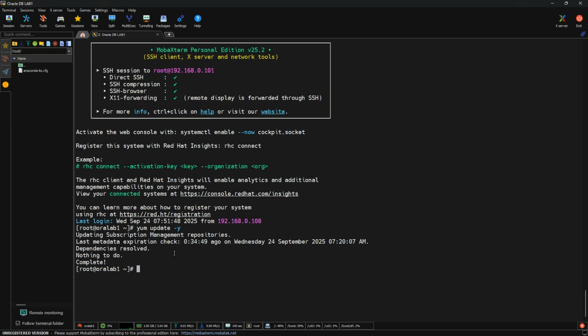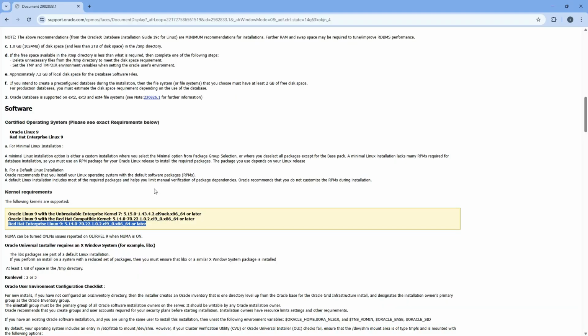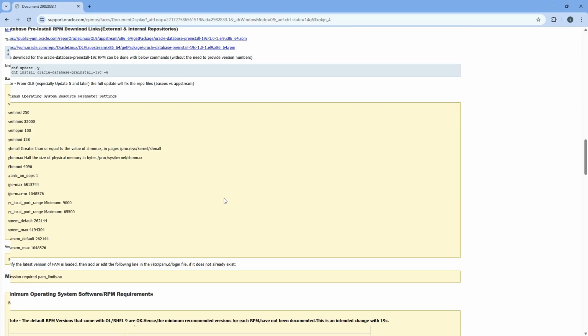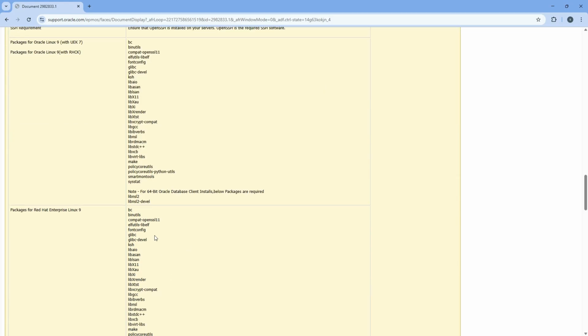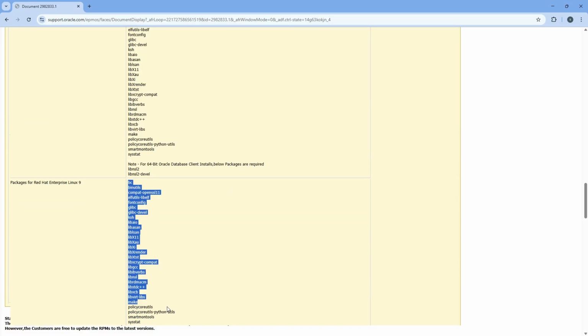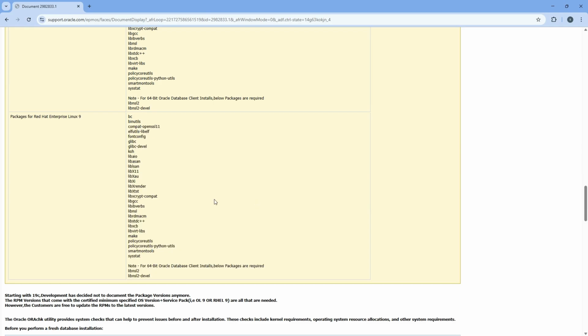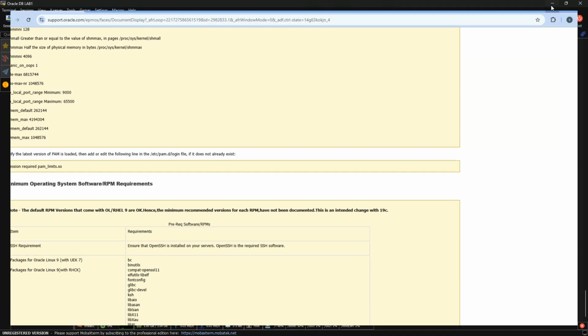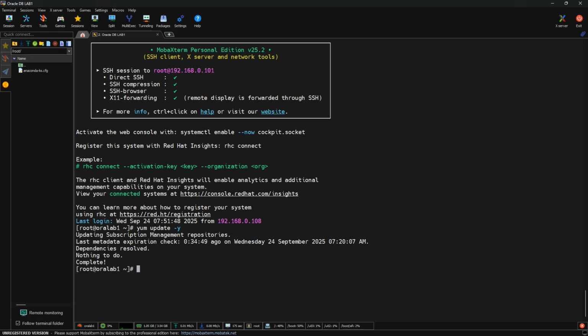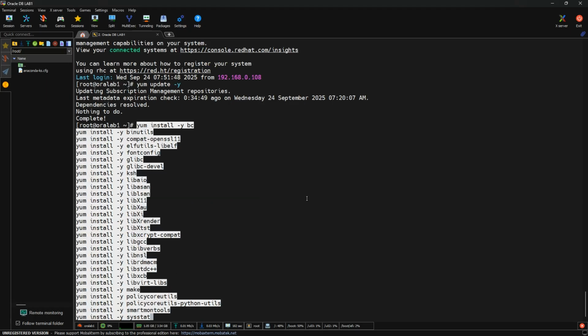Since I have already done it, to save some time for us, it is saying nothing to do. It's already completed. But we have to install the other library dependencies that the Oracle document says. These are the libraries that we need to install for our installation. Let us do the installation of these libraries as well. Let's install all these libraries in one shot. I'll give that to you in one shot here.